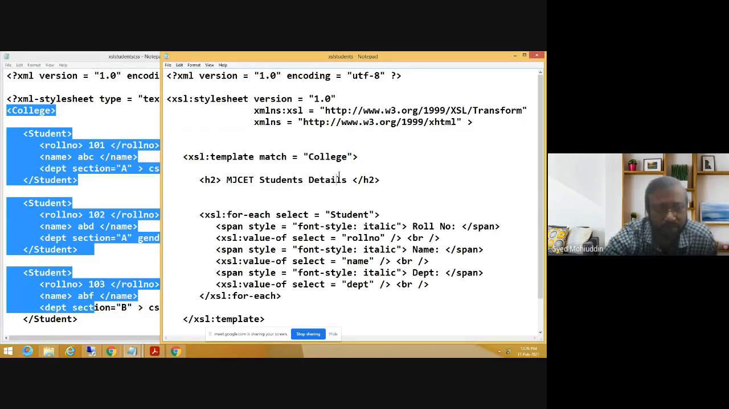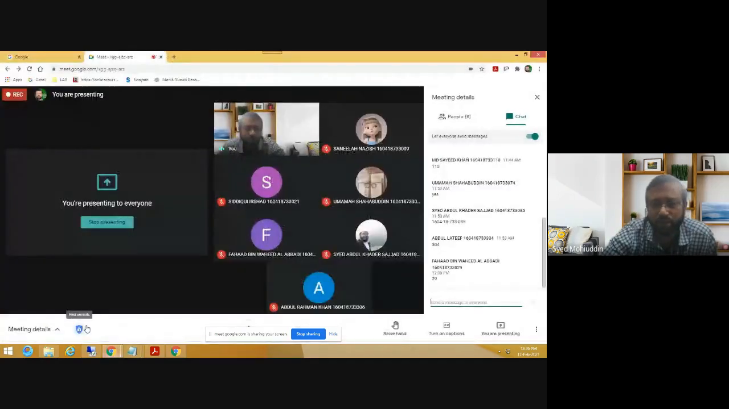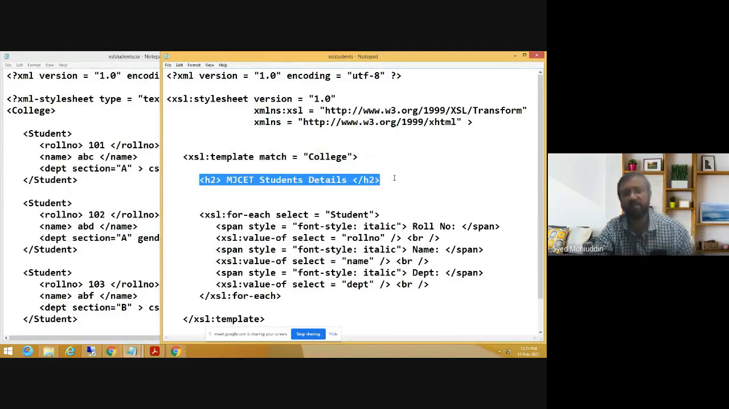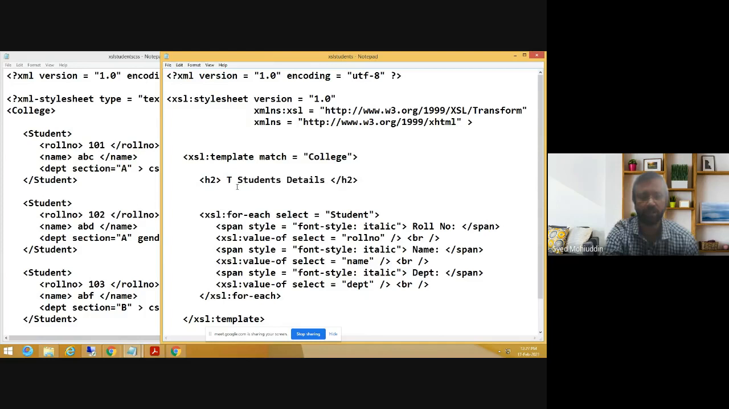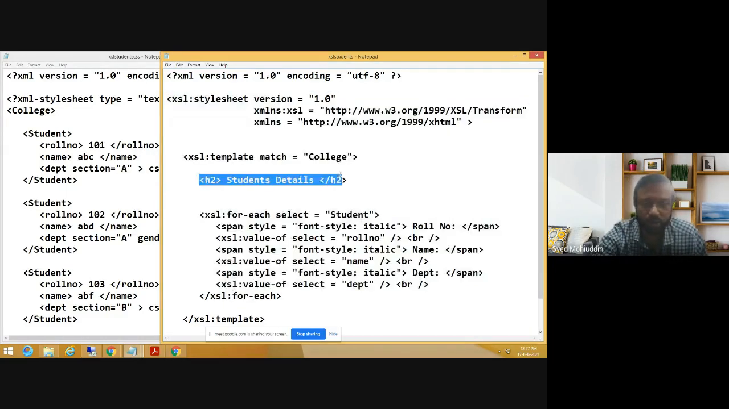Then the next thing we have over here is, just a minute. What happened now? Okay. Anyway, the next thing we have here is an HTML tag. H2 is an HTML tag to display student details. I will just remove MJCT students and say students detail. So now if you look at this style sheet, I am also incorporating HTML tags. I can do that to present the document.